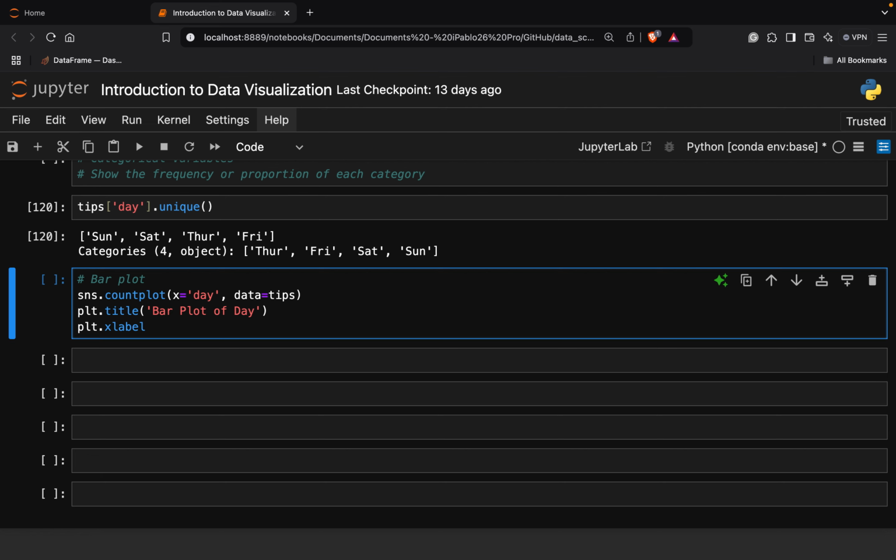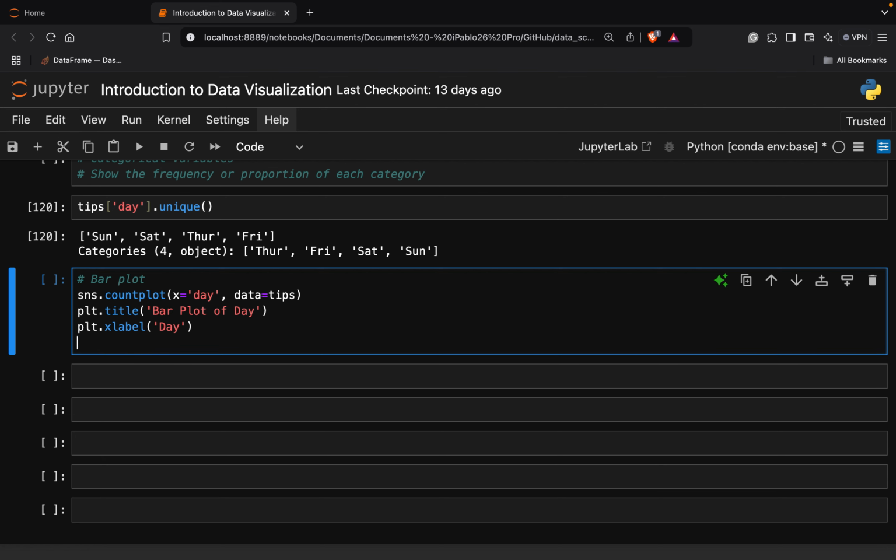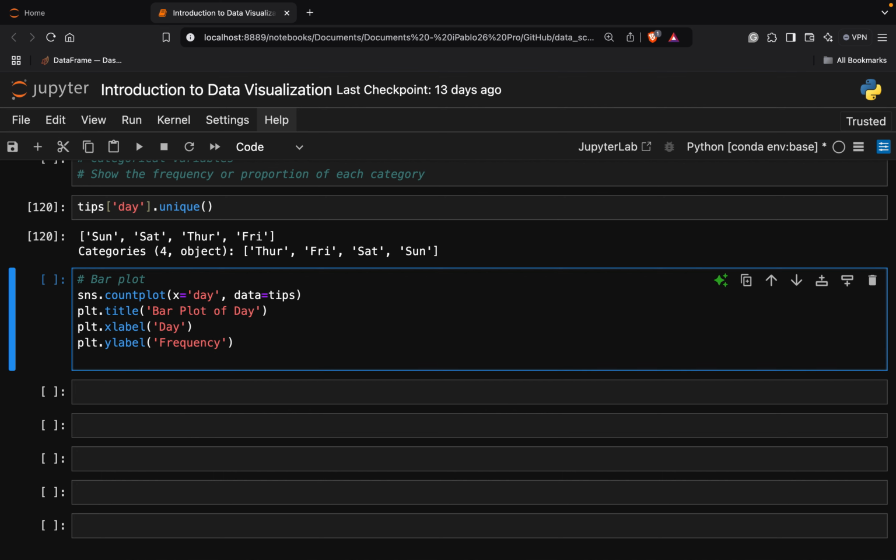Here we have plt.xlabel, and the x-axis is going to be our day. We have plt.ylabel, and our y label is going to be the frequency of the days. And then finally, we are going to render what we have on our canvas.